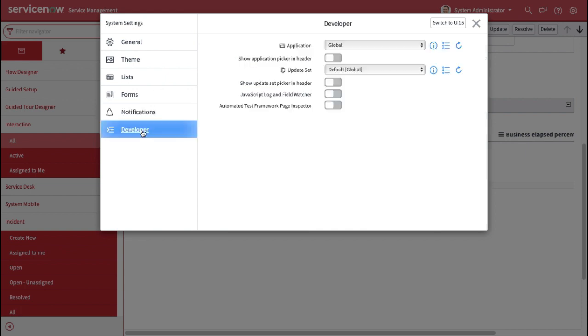And then you have developer. If you are an admin, then this would be here. You will see these options right here, developer. Other people will not see, like an ITIL or end user, because they are not administrators. So in developer, you can see which application you want to select. If you want to show application picker in the header, you can do that. So you can see it automatically populates here, and you want update set picker as well. And here's the update set.